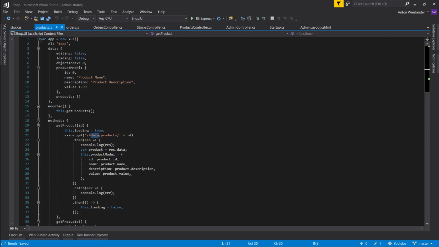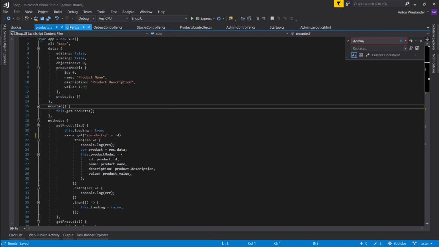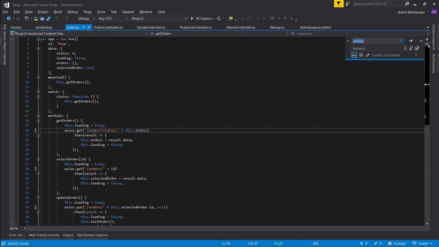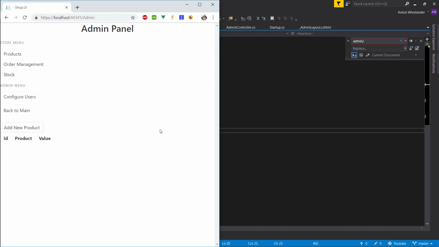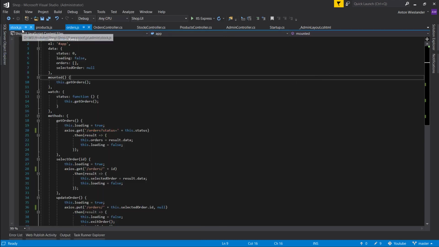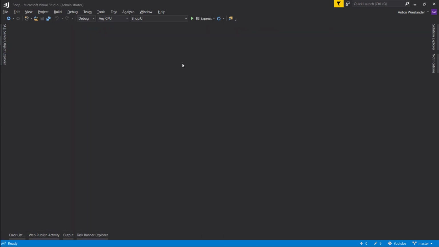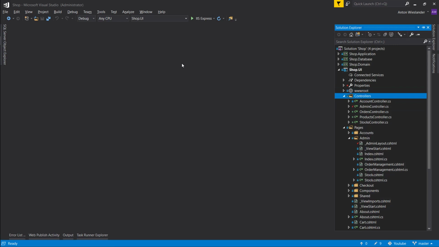We want to do the same in our products. Let's find it and remove it. And same in our orders. Find it and remove it. Let's refresh this. Control F5 to refresh JavaScript, and here it is. So it works. Let's edit. Cool. So it looks like it's working to me. Let's close everything. So right-click, close all documents. So orders, product, stocks controller is working.